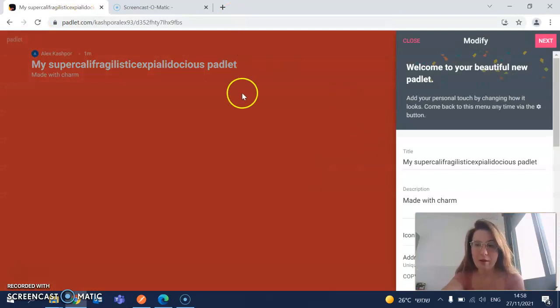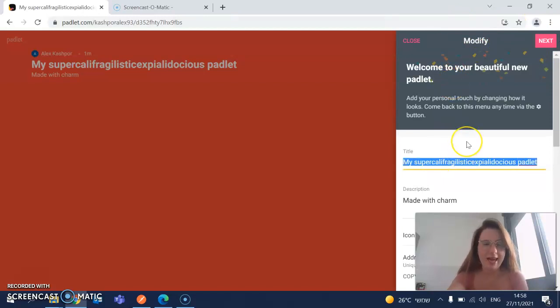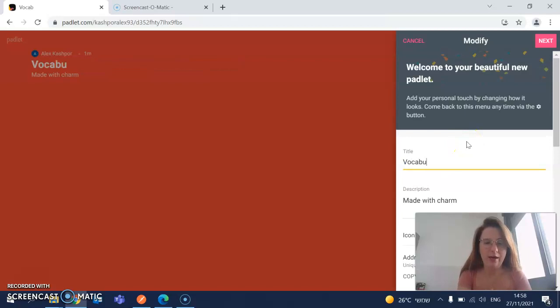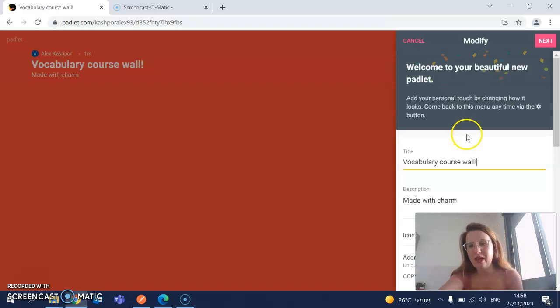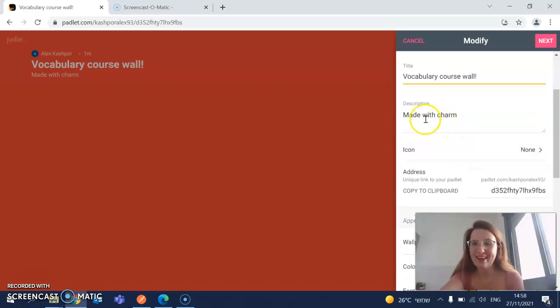They give you the basic Padlet wall. Here you have the modify part. Here we can choose a name for our Padlet. So let's say vocabulary course wall. You can add something very cute or nice here.